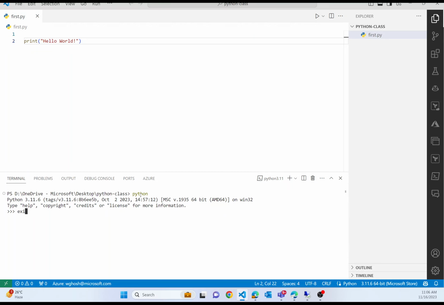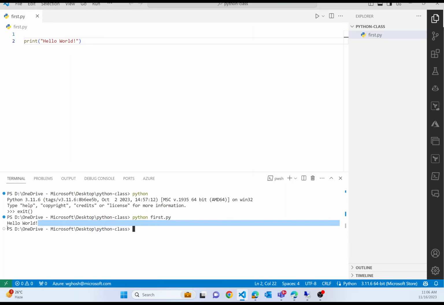Now, to exit out of this, you say exit. To run this file, you need to provide Python and the file name. So if you say Python and the file name is first.py, that's the way to execute a Python code. Now you can see that it is printing hello world, which means it is working fine. So all this is the basic confirmation of whether my Python runtime is installed properly.